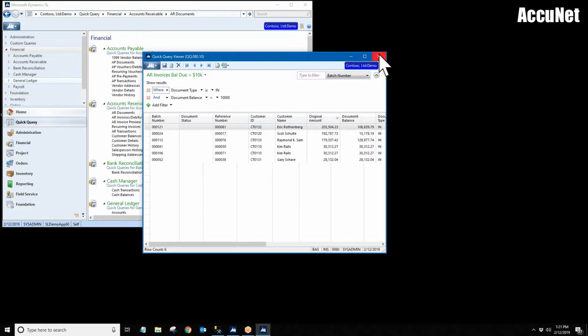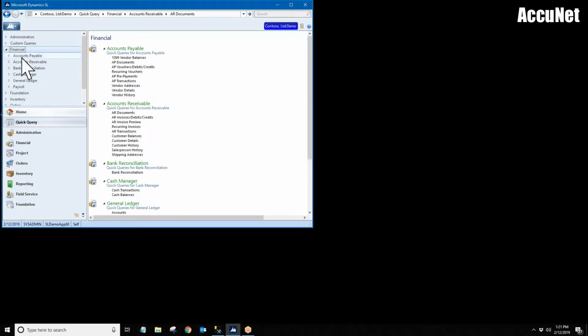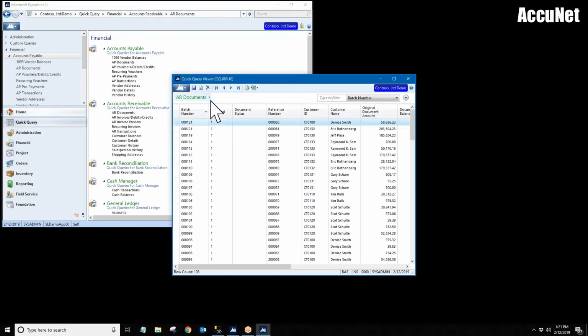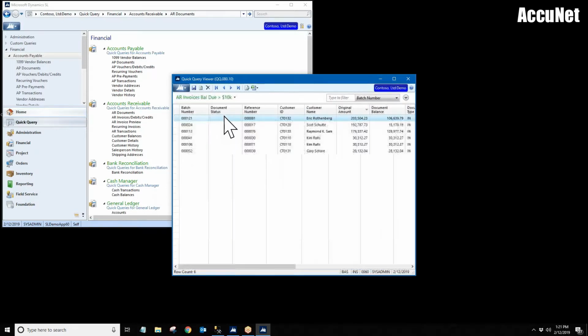Okay, so now if I close that and go back into it, go to AR documents, and now if I click the down arrow button here on the query title, I'll see all of the different formats that are available to me. I click that, and it automatically applies all the filters and the formatting and any other changes that I've made.